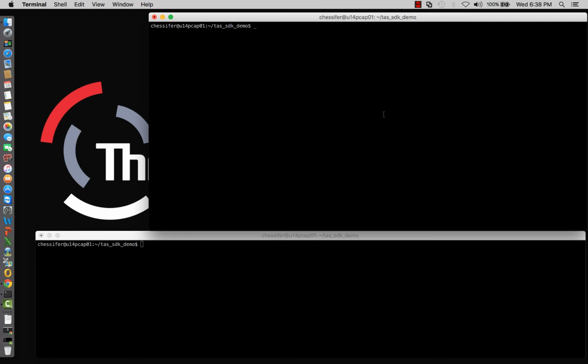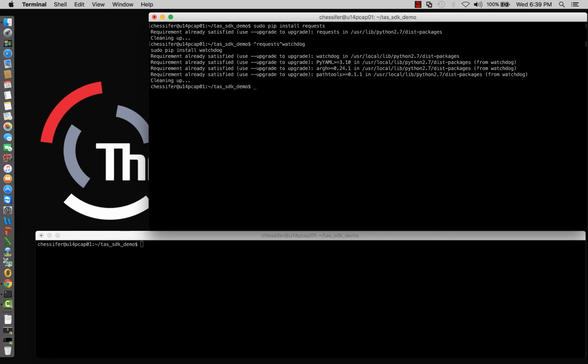Alright, so let's go ahead and get started. The first thing we'll want to do is check our Python version, make sure it meets our requirements. In this case it does, 2.7.6. And then we'll want to install both modules. We'll do that by typing sudo pip install requests for the first module. And then we'll substitute requests with the watchdog module. And once both of these modules are installed, we have the requirements met.